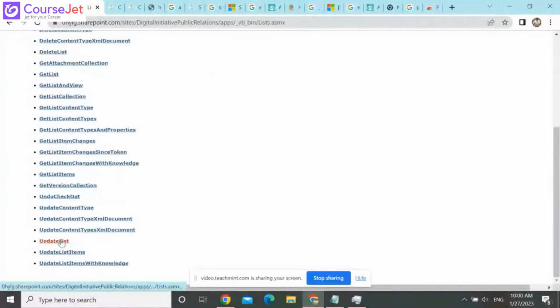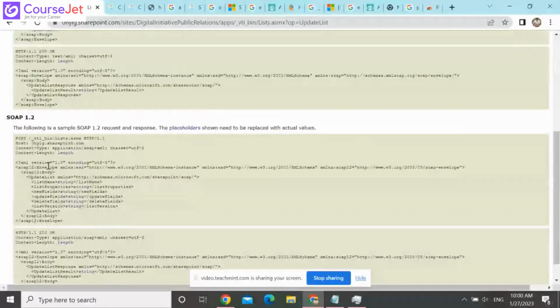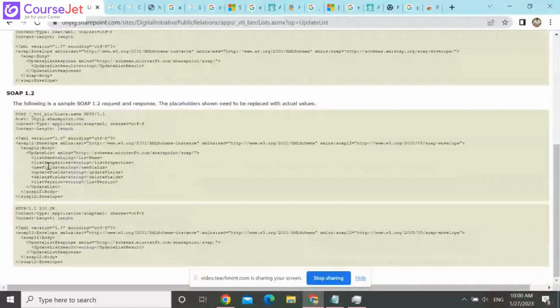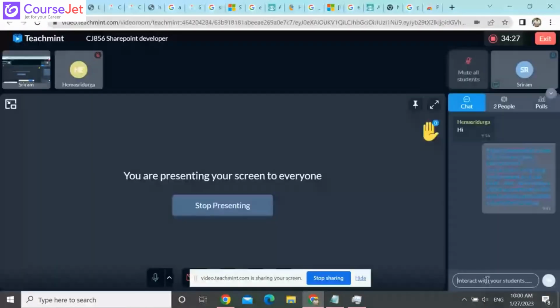If you expand update list, how you need to pass the value, everything they have given in detail. I'll give you this URL. When you find time, you go through it. This one we call a web service. We used web service in the earlier versions of SharePoint. Nowadays we are not going with web service, though it is still available. We are mostly going with the REST APIs only.